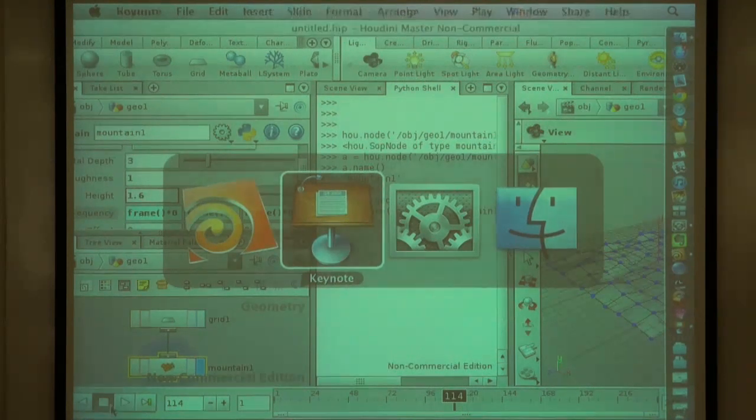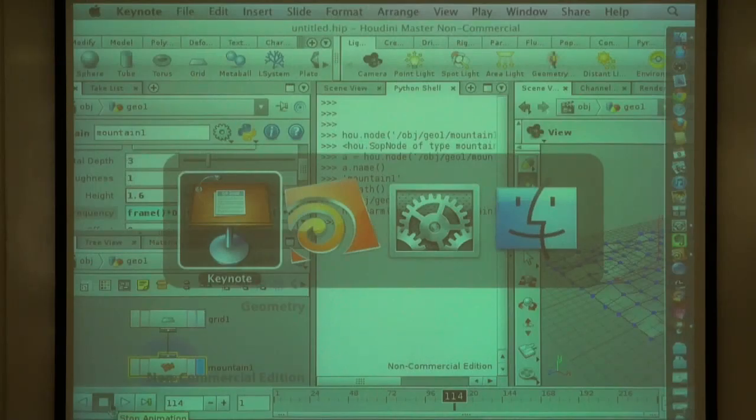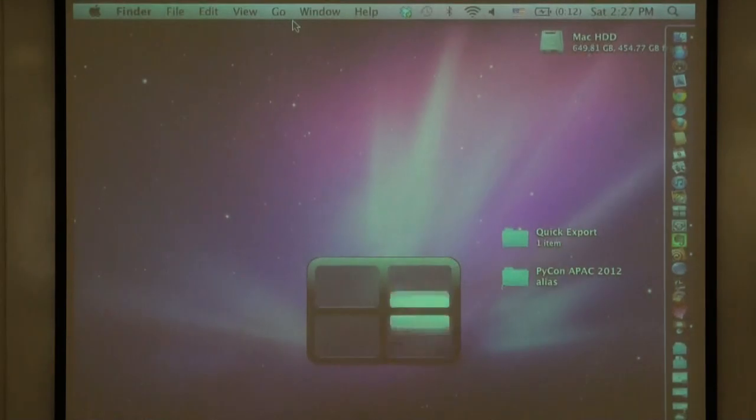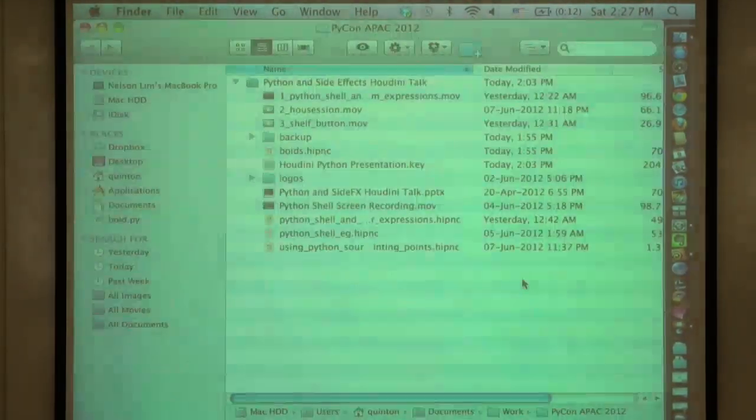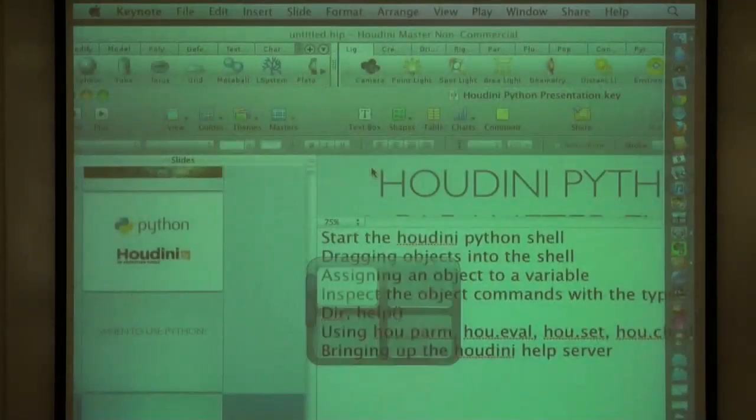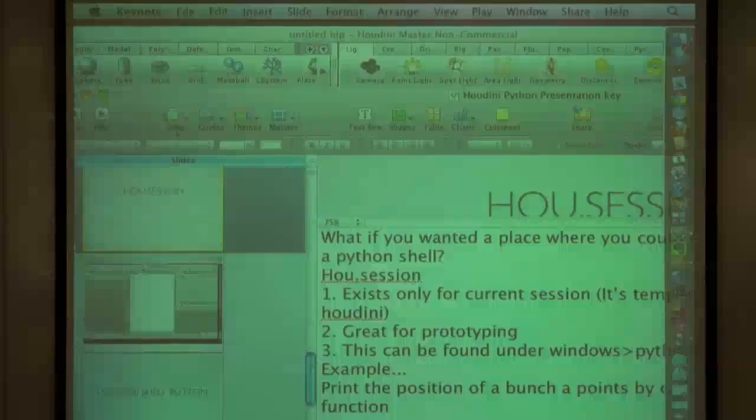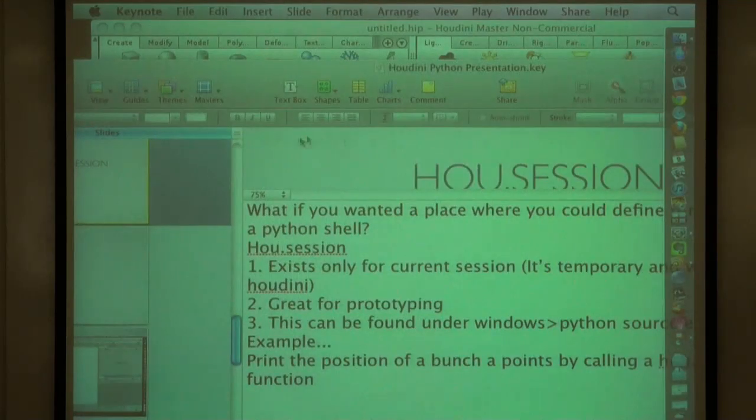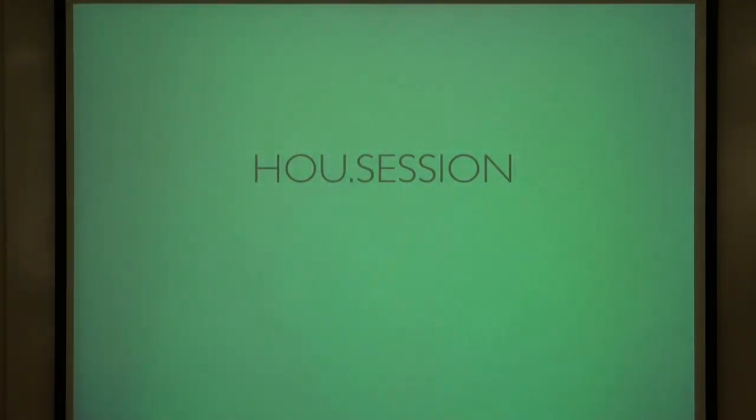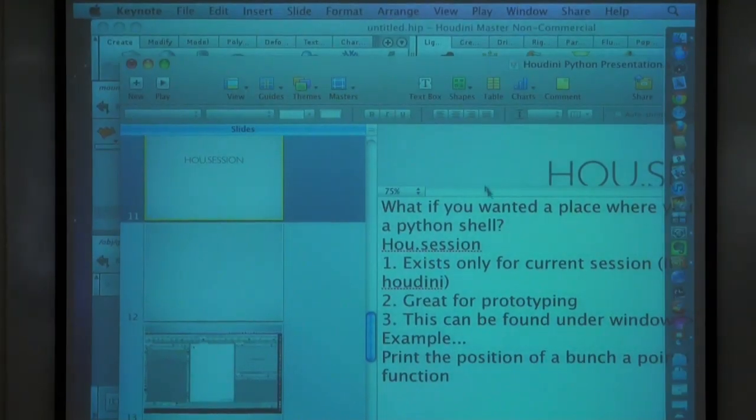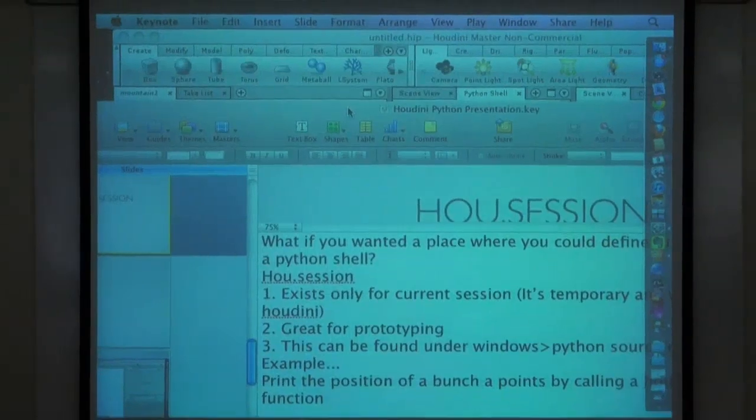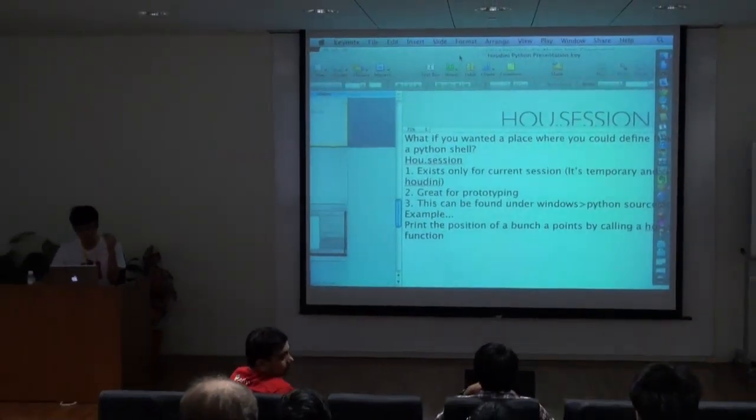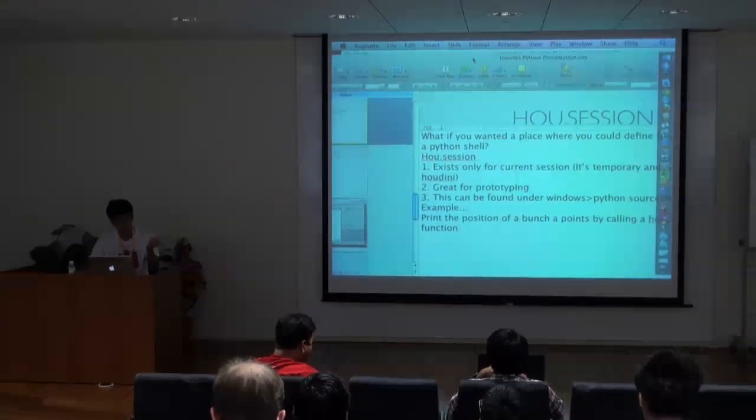Yes, you can. So moving on, let me show you something a little bit more interesting. Can't show you all the interesting stuff at once. The next thing I wanted to show you is hou.session. You can't store functions in the Python shell. So what do you do if you wanted to define functions? You could store them in the hou.session. This place is great for prototyping, testing things out, but it only exists in that particular Houdini scene.